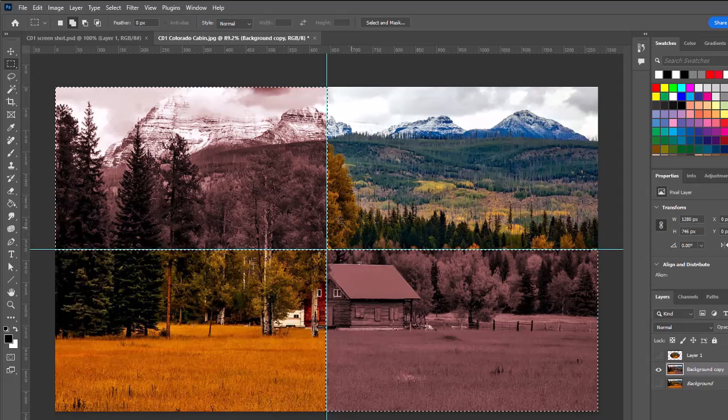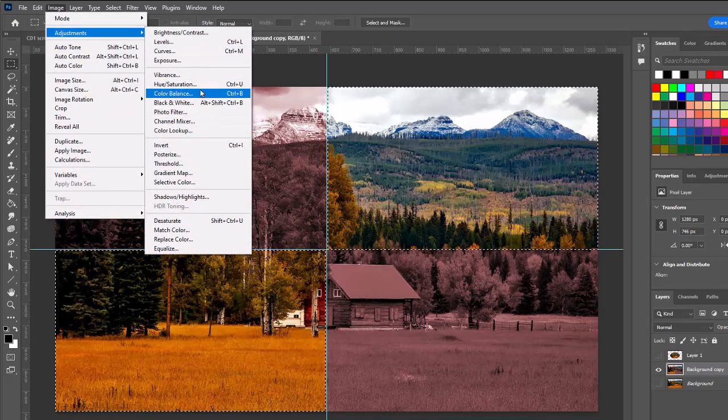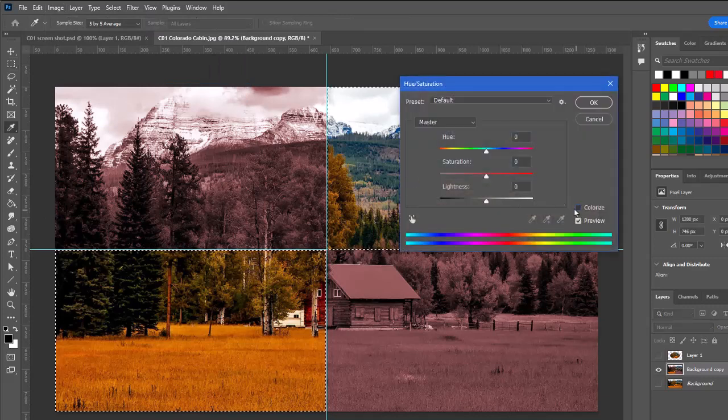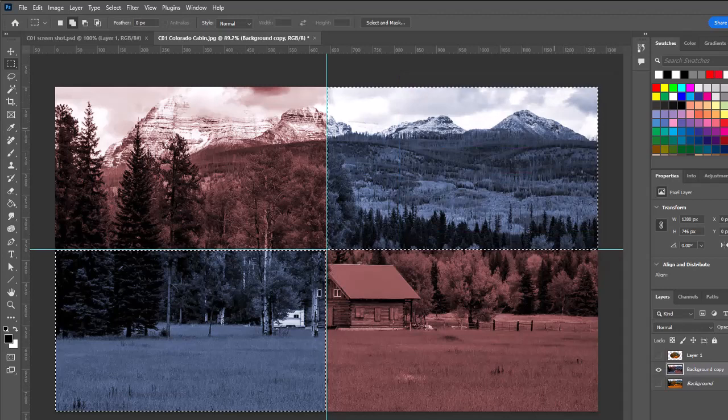Now I can select the other two quadrants, but here's another little trick. I'm going to do something a little bit different. I'm going to go to the Select menu and choose Inverse. So now I'm selecting what wasn't selected, and that's going to be these two quadrants. Here, I'm going to go back to the Image menu, Adjustments, Hue and Saturation. I'm going to colorize, but this time I'm going to take a blue color. I'll go about maybe 220. I'm going to click OK. And now I can deselect with Control D or Command D on the Mac. There are four quadrants that are colorized.